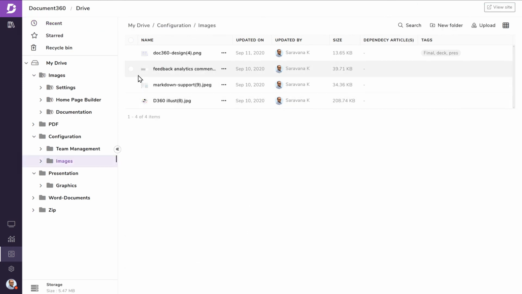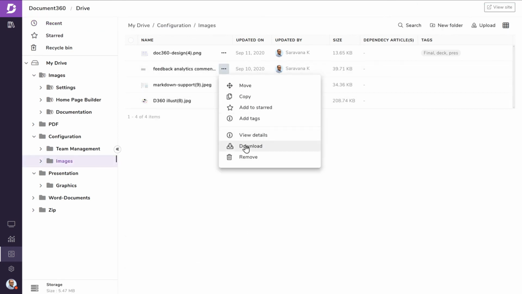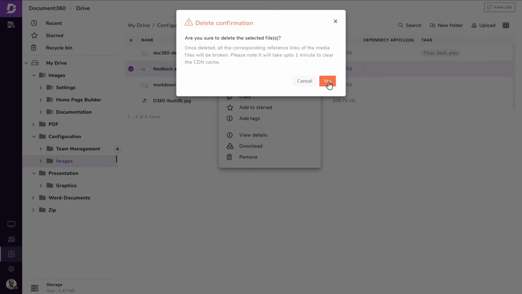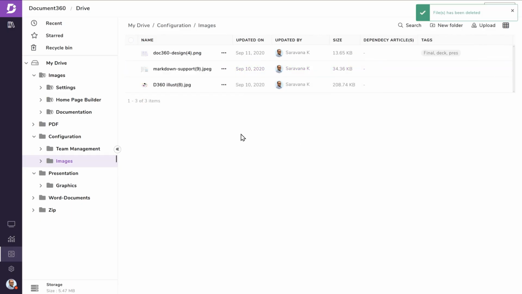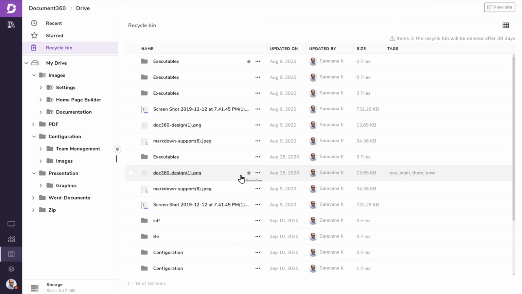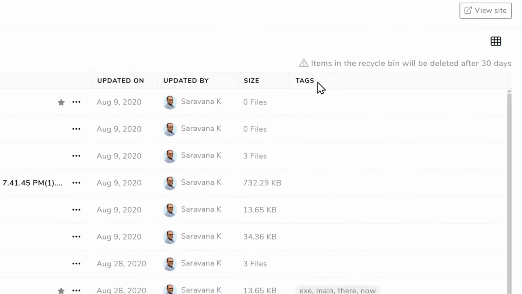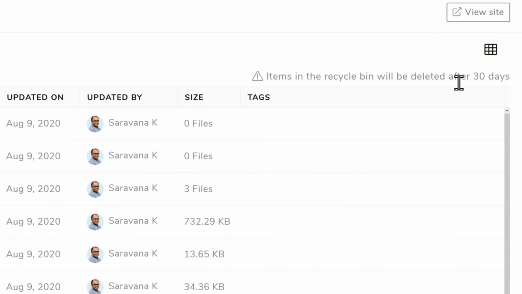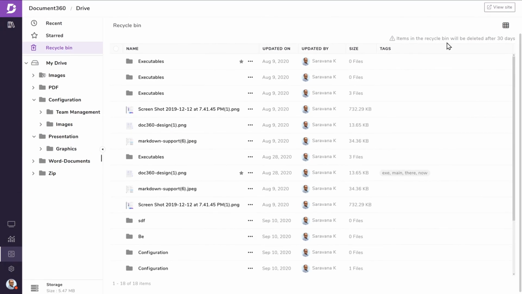One of the issues with some platforms is that once an item is deleted, it's gone for good, and sometimes it's just human error. Document 360's Drive will retain deleted content for 30 days in the recycle bin, ensuring that you have enough time to restore any missing files that have been lost. Document 360 provides 100 GB storage by default, which is sufficient for most knowledge base requirements, but you can always increase this by purchasing more storage.